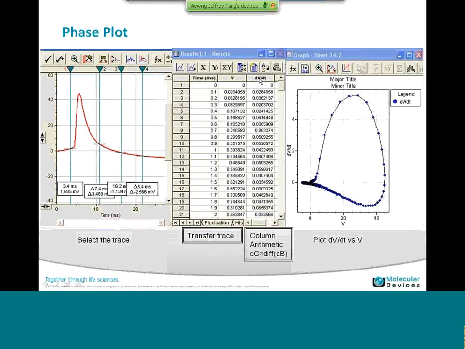And then in this column, you can calculate the dV over dt using the column arithmetic function, like column C equals the differentiation of column B. So you can have this number. And then after this, you can plot this one as the y-axis and this one as the x-axis. So you can plot this graph.